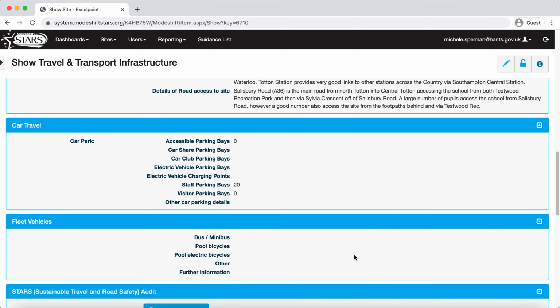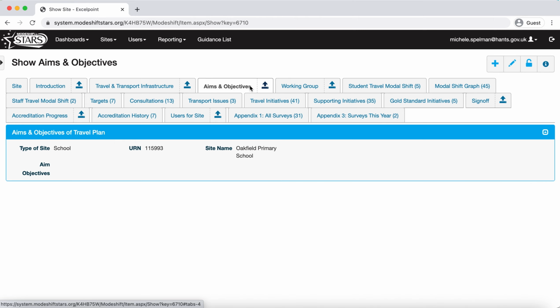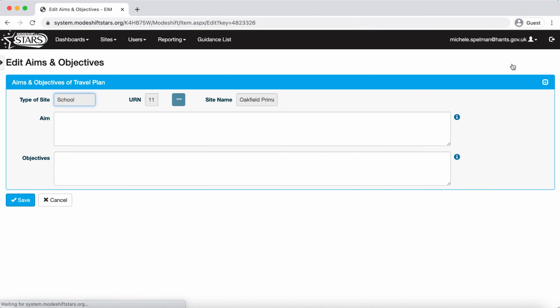But I think it's worth bearing in mind that STARS is also used by businesses where this type of information will be more applicable. So going back to the tabs, you will see that there is a new tab called Aims and Objectives. If you click on the pencil icon in the toolbox, this will give you the opportunity to add information about your aims and objectives for your travel plan.